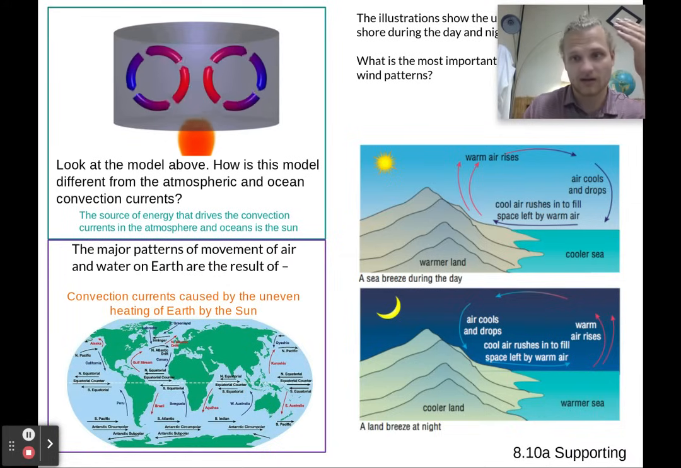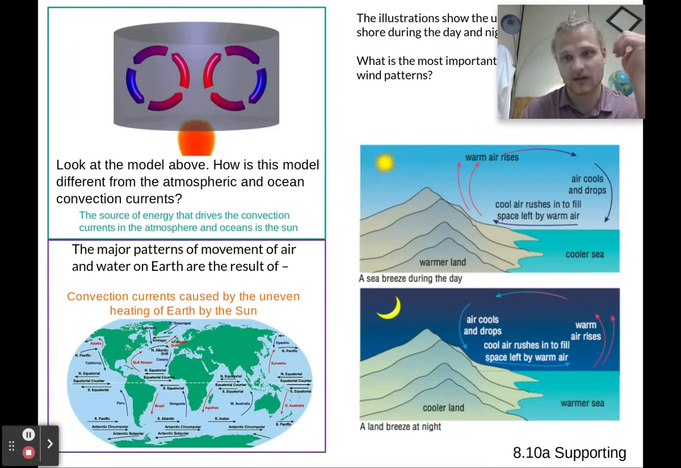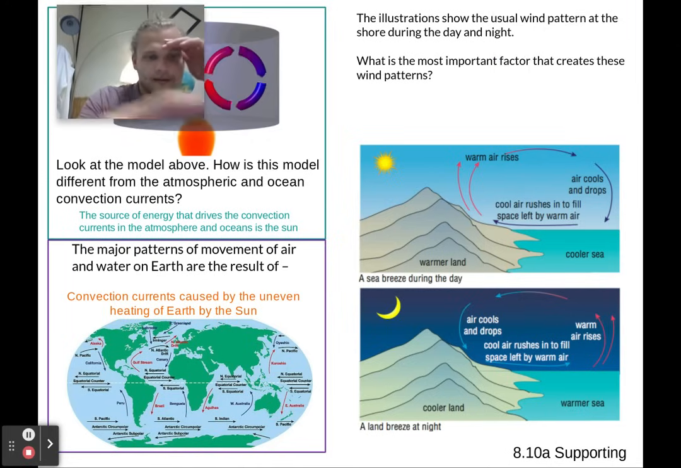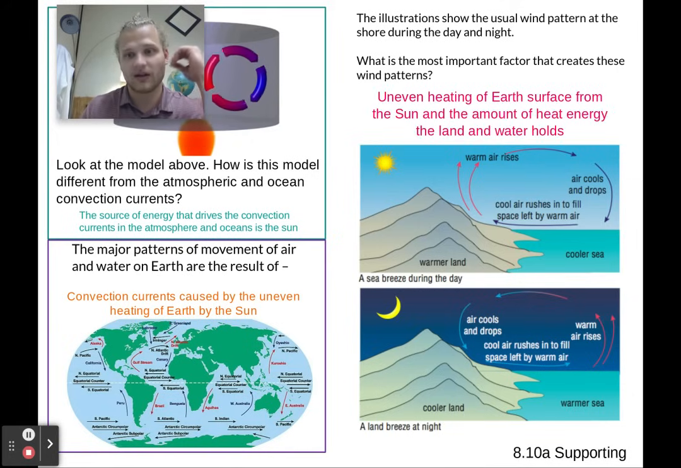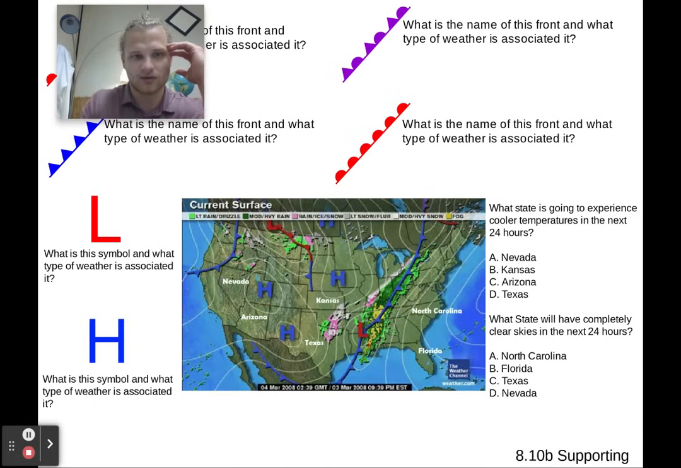Okay, so because we change seasons, because the Earth is tilted, because we get different amounts of sunlight at different parts of the Earth, we have uneven heating, and we have to account for that. All right, and so that changes where the air is going. Okay, illustration shows unusual wind pattern at the shore during day and night. What is the most important factor that creates these wind patterns? Okay, it's going to be temperature change. Uneven heating of the earth, once again, is the result.